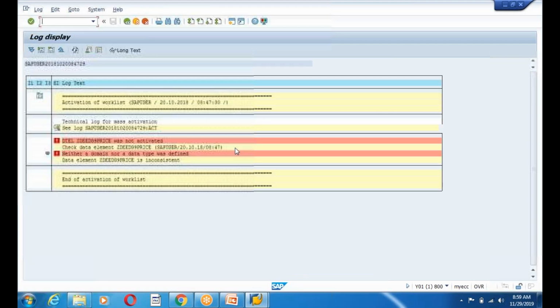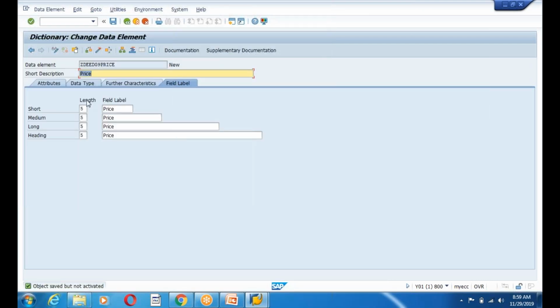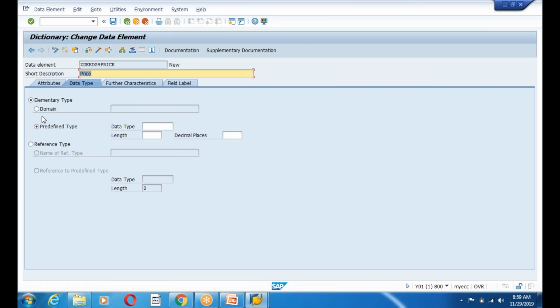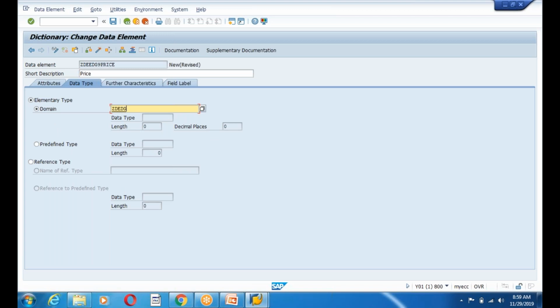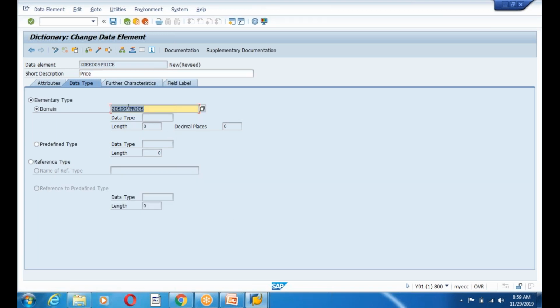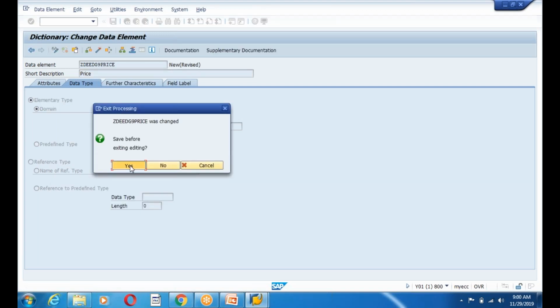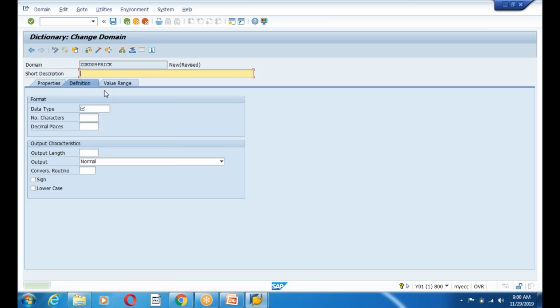Okay, and also, guys, whenever it is a data type, you need to provide it. If you want to provide a data type, you need to have a domain, EDG9 price. So this is my domain, guys. Does the domain exist? No. If you want to create a domain, double click on the domain. Domain not available. Do you want to create the domain? Yes, I'm going to create a domain.